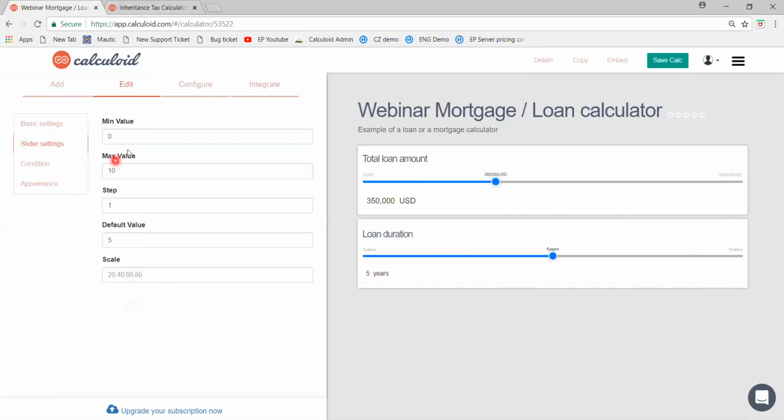So let's go to the second setting, which is the slider setting. The minimum value, let's leave it on 0. The maximum value, let's say 40 years. That's actually a bit too much. Let's say 20 years. Well, it's up to you what you want. Step we'll put at 1, so when people are dragging the slider, it'll be changing by 1 all the time. Default value, let's put it in the middle, so let's put 10.